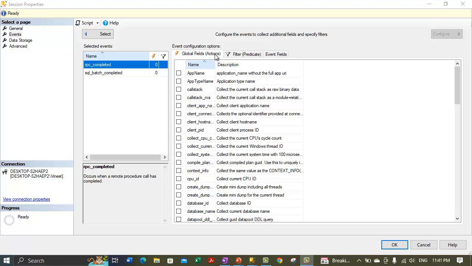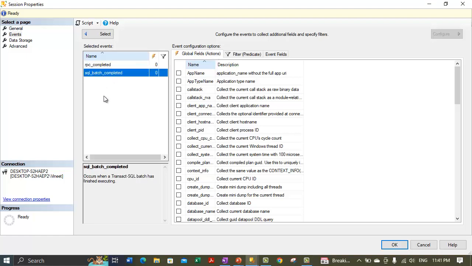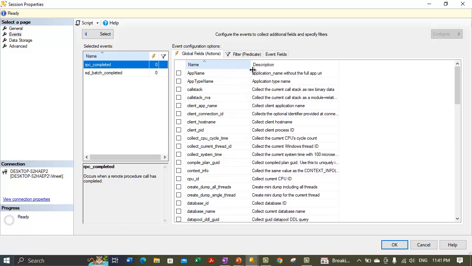And these are additional pieces of data that can be added to the events. So we have events RPC completed and SQL batch completed. These are the additional pieces of information we can add to a particular event. Now, as you can see, the columns are a little narrow by default, so you can expand them a little bit to see better what kind of data is there.